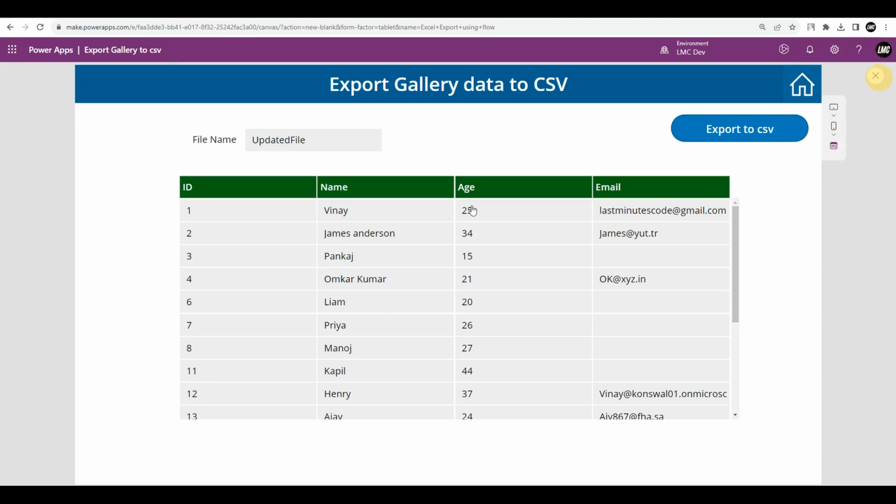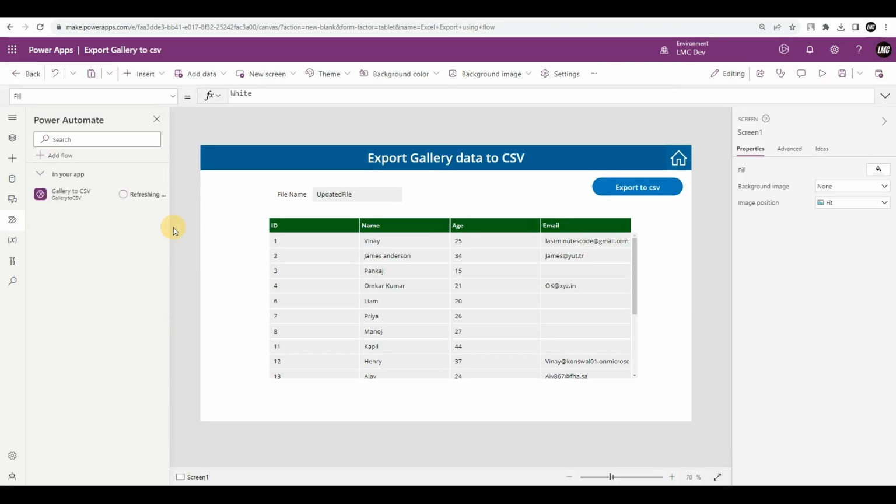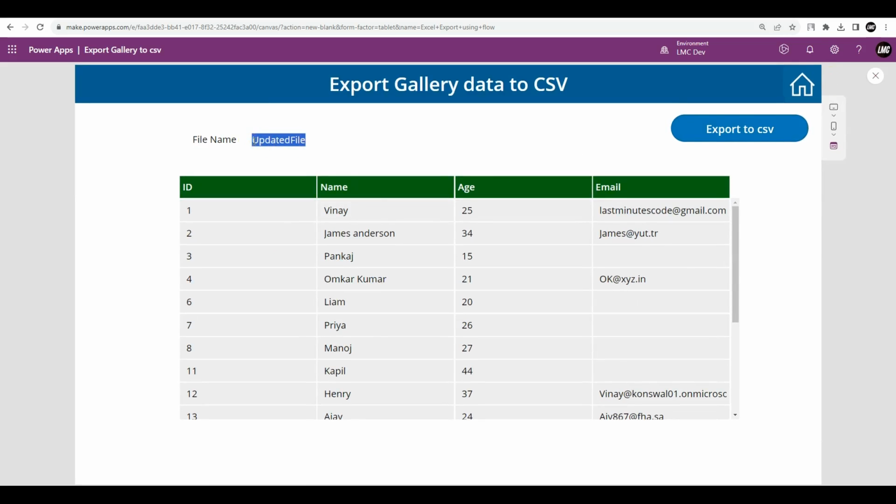I'll go up here. So firstly I'll refresh my flow. Once I refresh it, I'll wait for a few seconds. It is currently loading, so let us wait. Okay, it is done. I'll play. I'll rename my file to new updated.